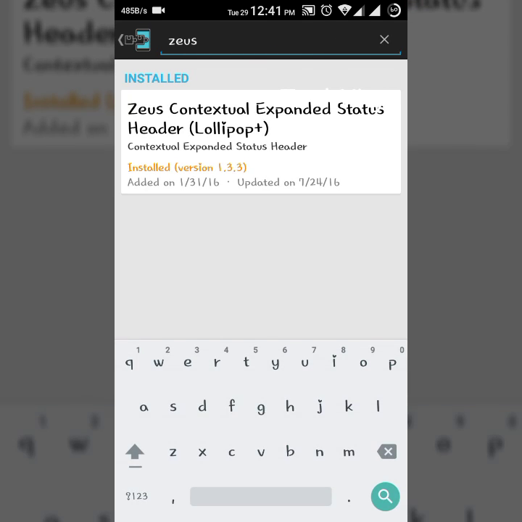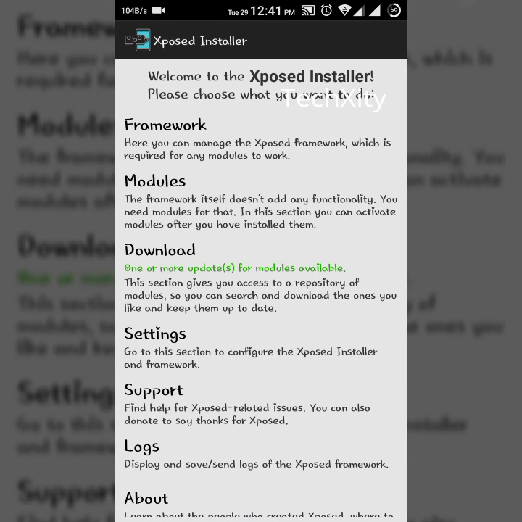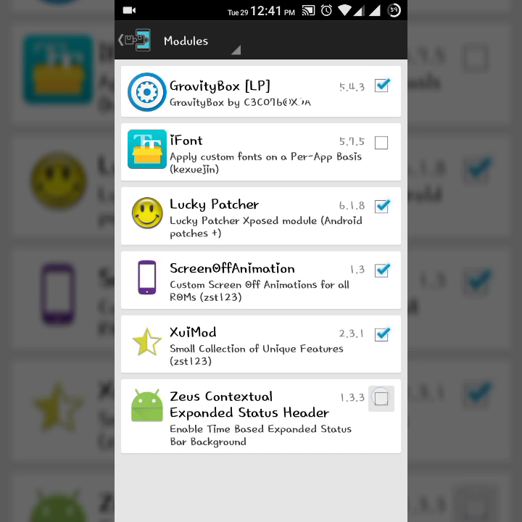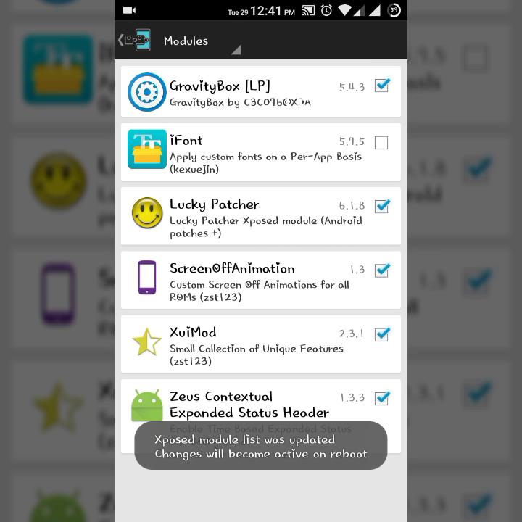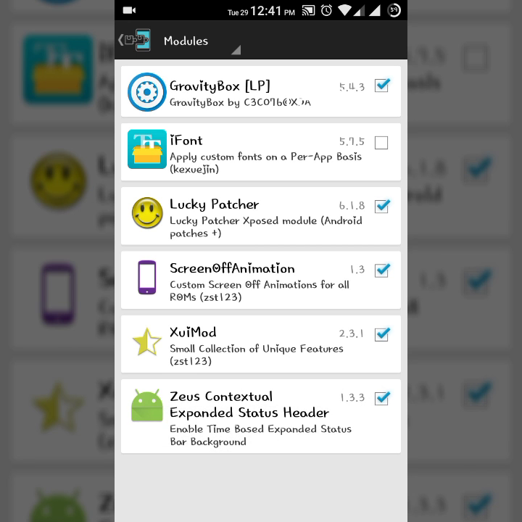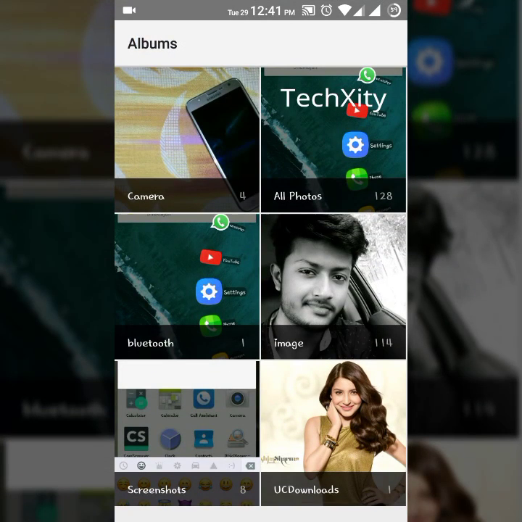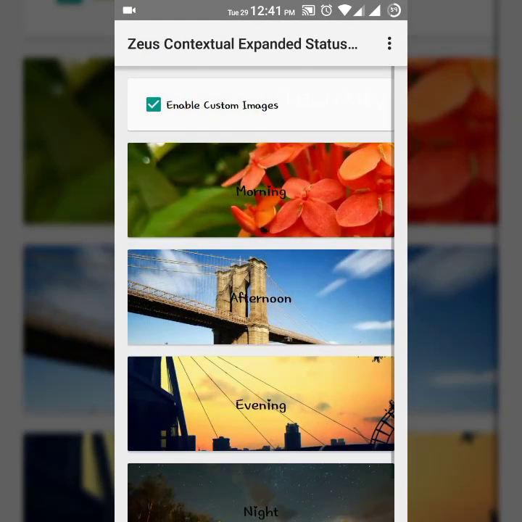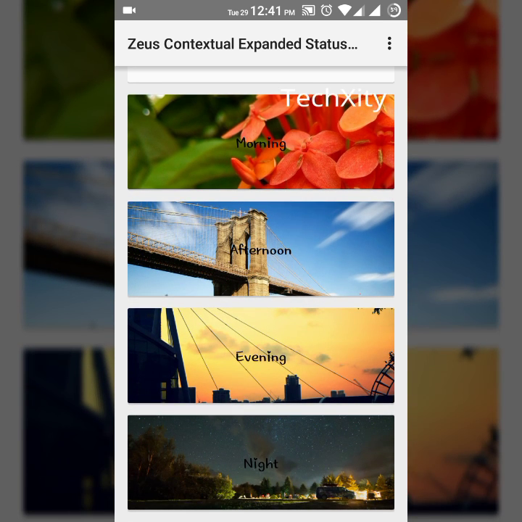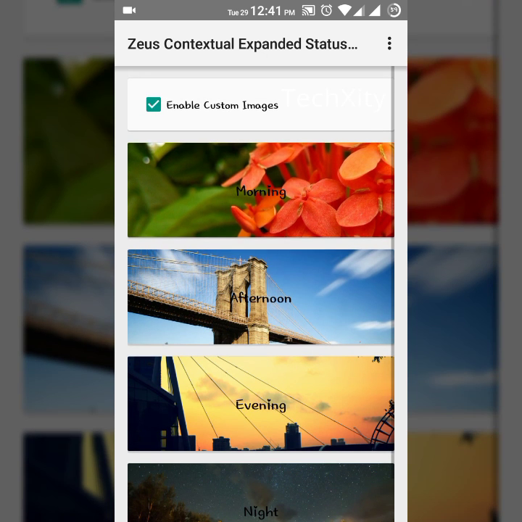Then go to modules. You have to enable this. I have already done it, so it's enabled. You have to enable it and restart. A restart is a must. You have to restart it and then open it. Now take any, as you can see, your images will change according to the time: morning, afternoon, evening, night. So you can just enjoy if you have done it.